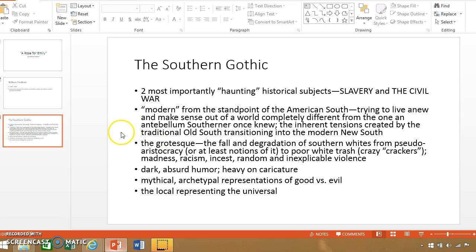In the Southern Gothic, the two most importantly haunting historical subjects are slavery and the Civil War. From Faulkner's perspective, it is modern from the standpoint of the American South, in which one is trying to live anew and make sense out of a world completely different from the one an antebellum Southerner once knew. That is, a Southerner who lived before the war, namely before the American Civil War, and the inherent tensions created by the traditional Old South transitioning into the modern New South.